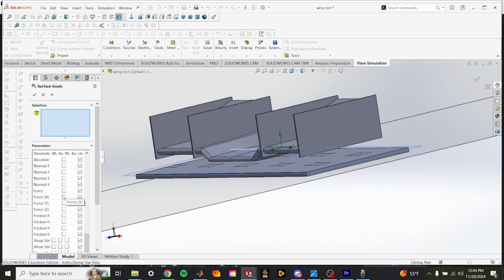So we're going to look at the forces in X, Y, and Z. We don't actually need to look at all three, because the forces in the X direction, moving out to the sides, we don't really care about. We're much more interested in the drag force, which corresponds to our Z force here, and our down force, which corresponds to our force in the Y direction here.